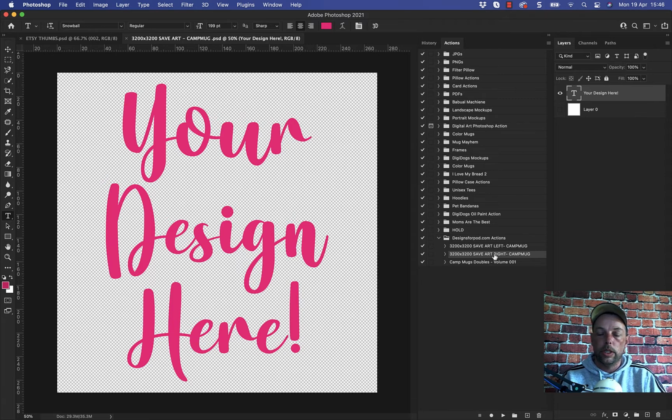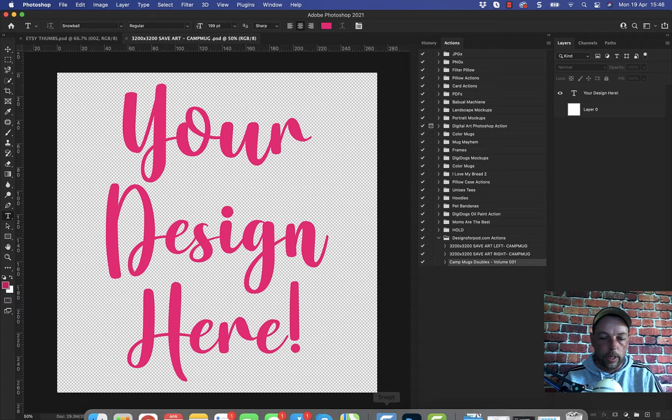So with this one, we've got a save art left and a save art right, so you can have a different design on each side, or you can just run with the same design on both sides. I'll show you how to do that right now. And then you'll have your double camp mug, whichever volume you got. So I'm using volume 1 here.